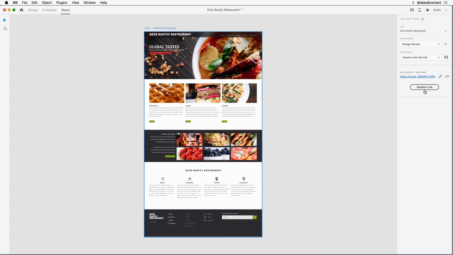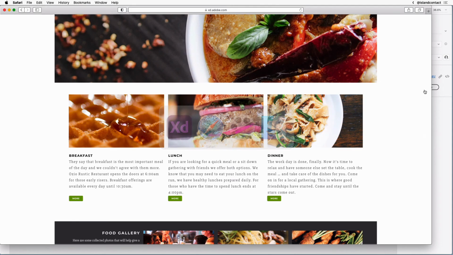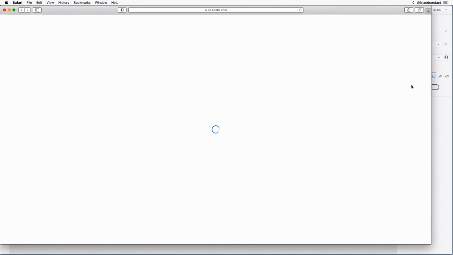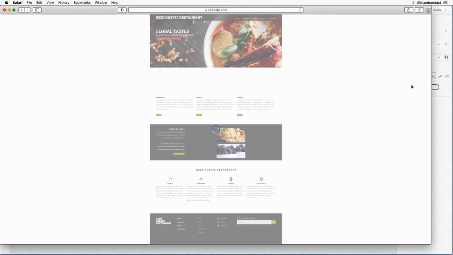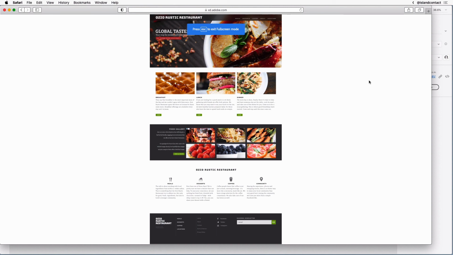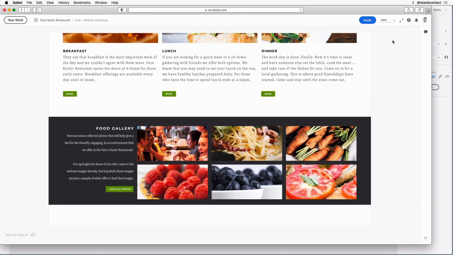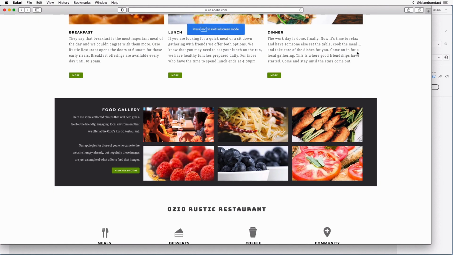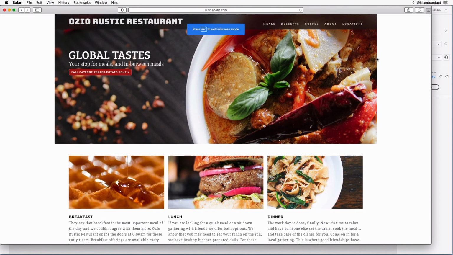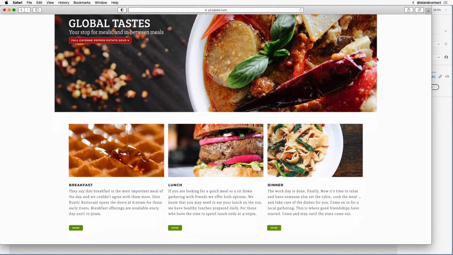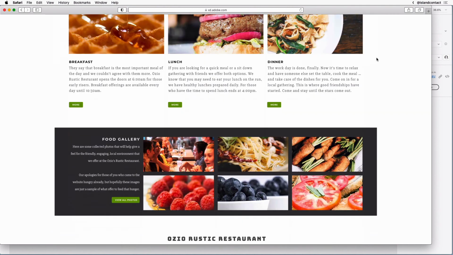now that the link is updated, I can simply go back into my web browser, refresh my web browser, the latest version is on my screen now. I'm going to press Escape, change my view to be 100%, click on the full screen, and now I can double check and see all the rest of my fonts and the images and the layout of my website.